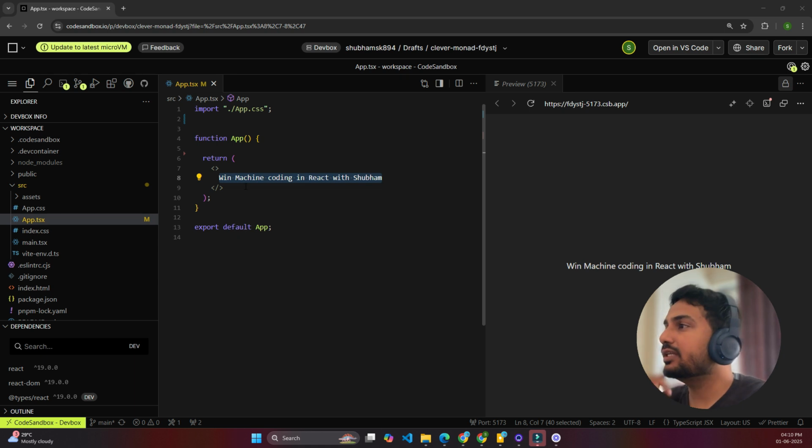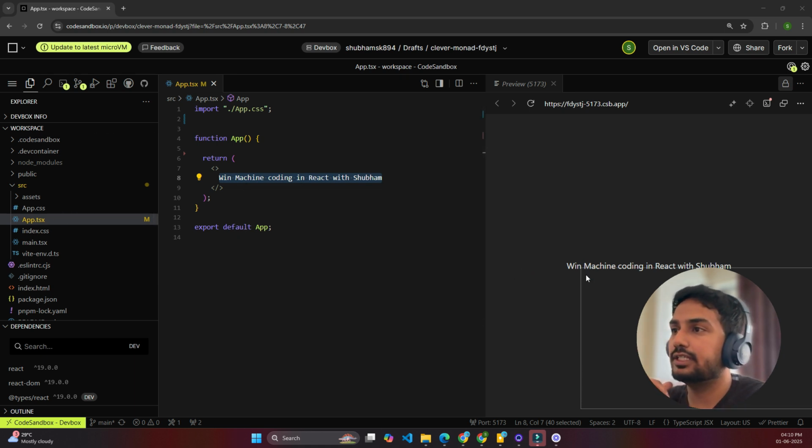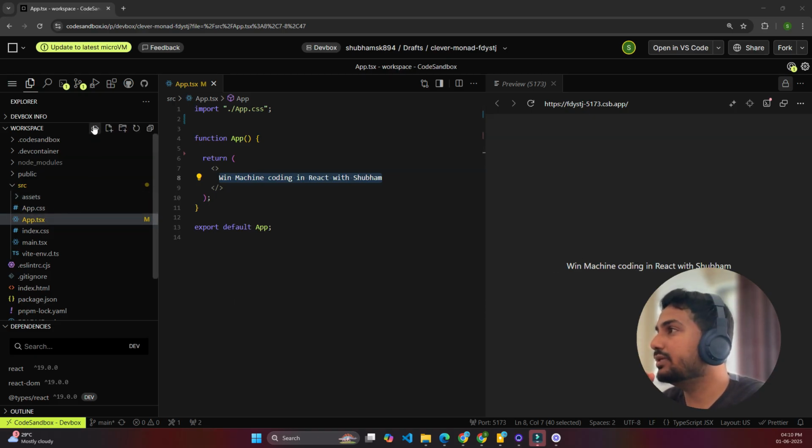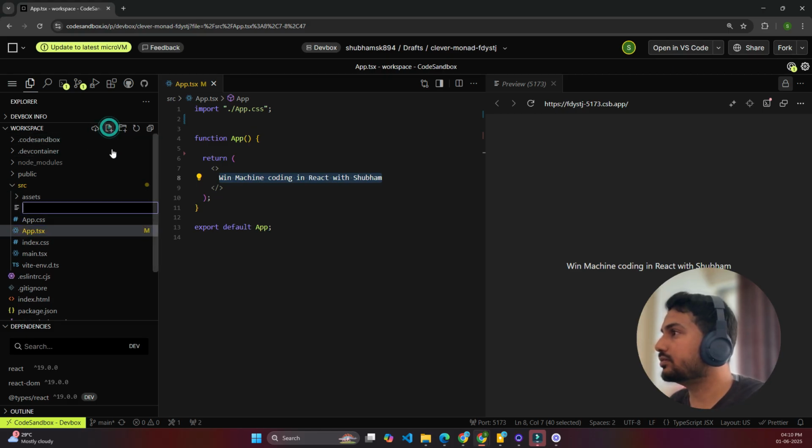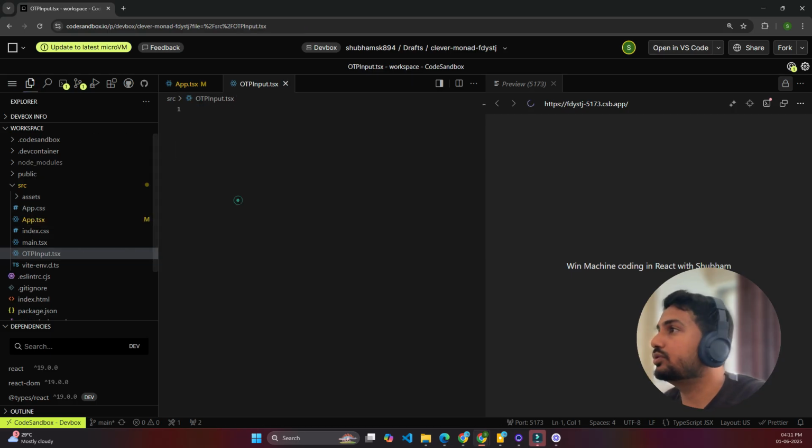So I have taken one basic React setup here. It has one app component and it says Win Machine Coding in React with Shubham. Okay, so let's take one OTP input component here. I'll create one file and we'll take the name as OTPInput.tsx. We are completely using TypeScript here, so yes, we'll take the tsx extension.